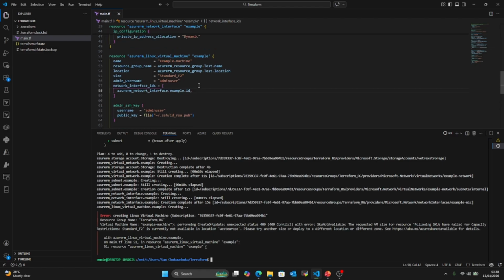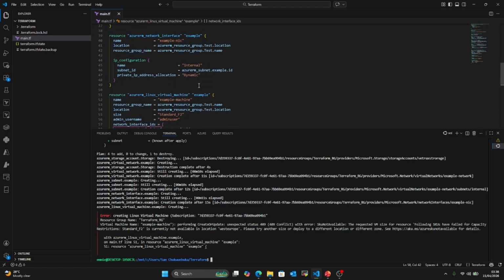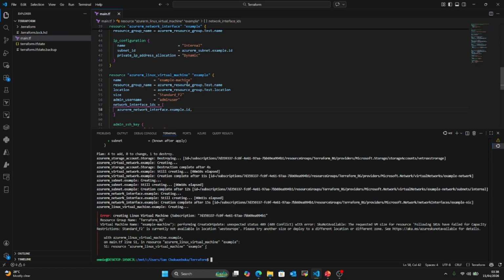So let's edit that. Let's change the name because the name of your virtual machine has to be globally unique. So let's change the name. Retrax Linux VM. That's the name of the virtual machine. And then standard F2 is not available in West Europe. So let's go for standard B2. Let's go for standard B2.